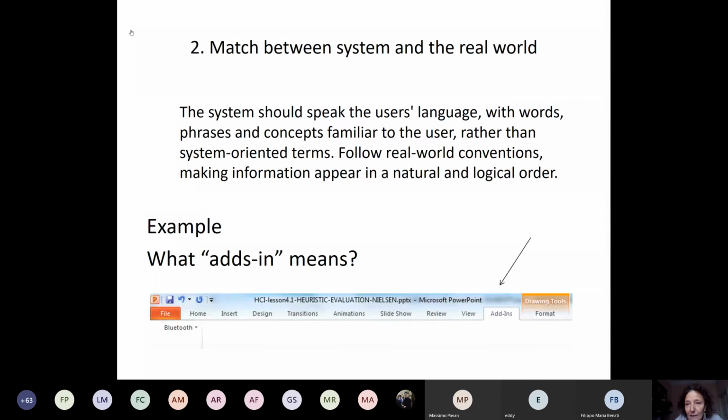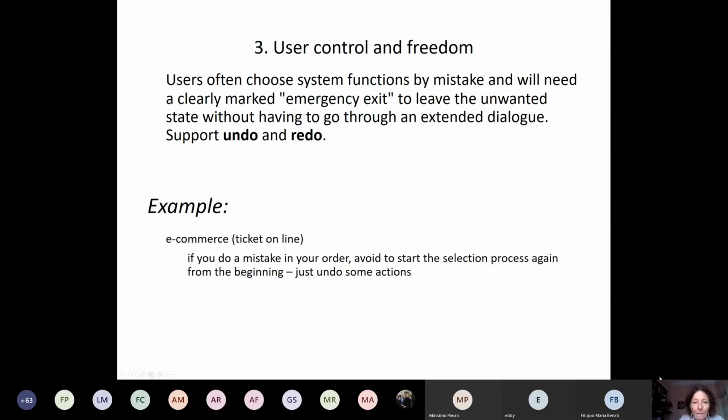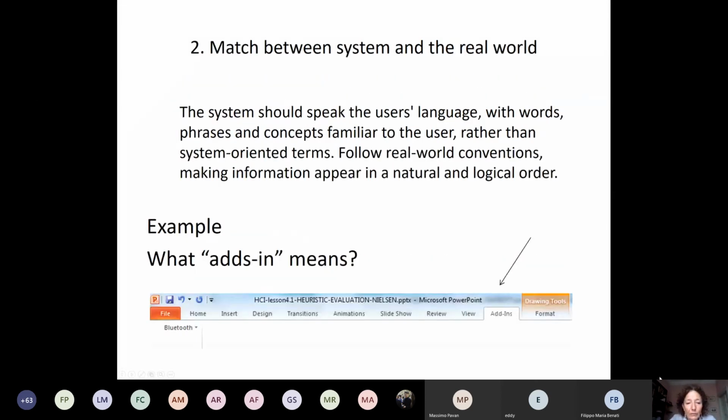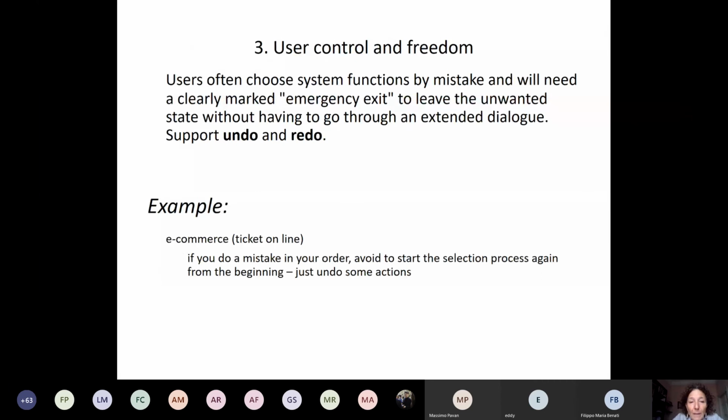Let's try to turn to the, let me see. Again, I have this usability problem of remembering how to turn to the slides presentation. Maybe down here.